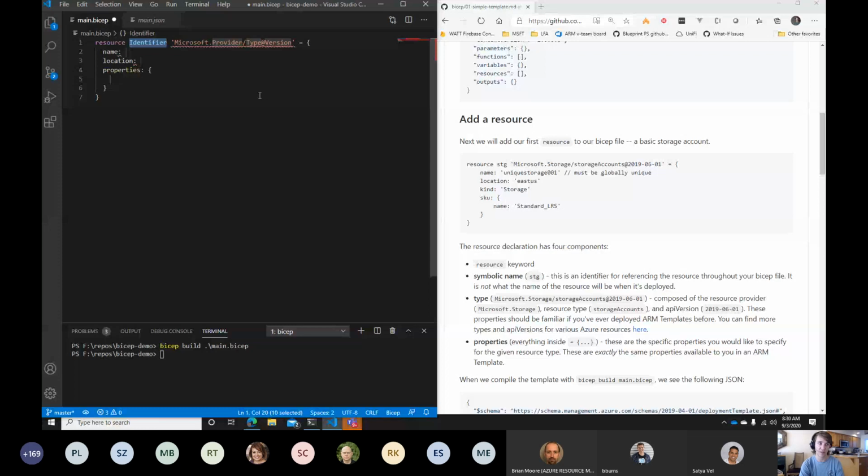The first tab stop is on the identifier, or what we sometimes call the symbolic name. This is separate and distinct from the actual name of the resource that's going to get created in Azure. That's this resource name. So I will just call this stg for storage, and then I can use the tab stops to fill in the type of the resource. You'll notice this is a combination of the resource provider, the resource type, and the API version for that resource type. These were separate properties in the ARM template, but collectively they actually represent the type of the resource and dictate what properties are available to you for that resource type.